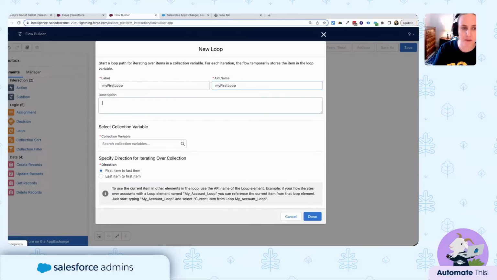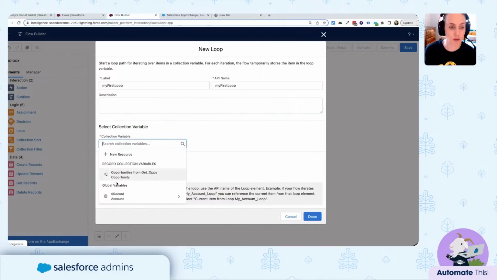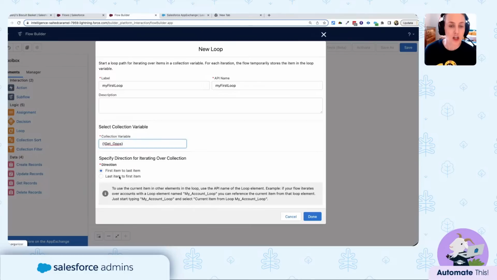Tab to get my API name, tab to populate my description. So I'm saying to the flow, I want you to loop through this bucket of opportunities you've collected. So my collection variable, when I click in here, is available. Record collection variables, opportunities from GetOps. And that's it. I don't care what direction it iterates over the collection. So I'm going to hit done.